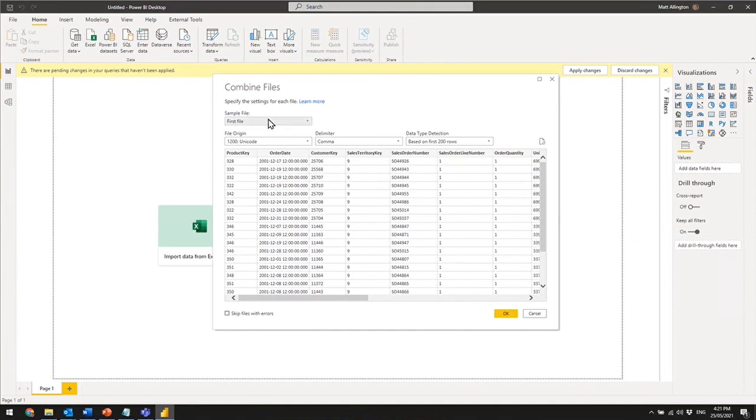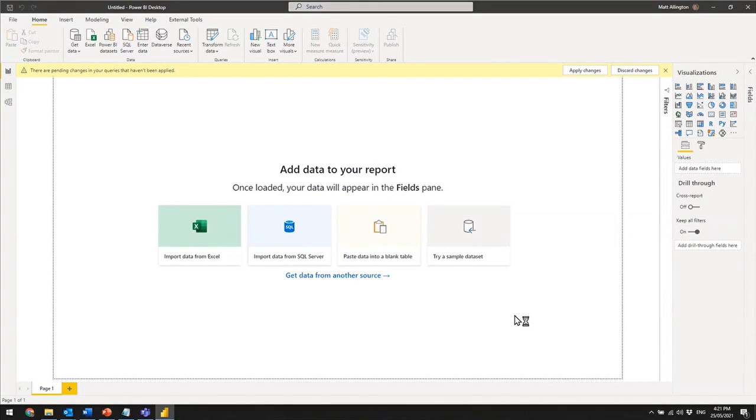So I'm just going to take the first file that it finds, it looks at the file and analyzes the CSV. You can see it's based on the first 200 rows. So I say, fine, give me the defaults.